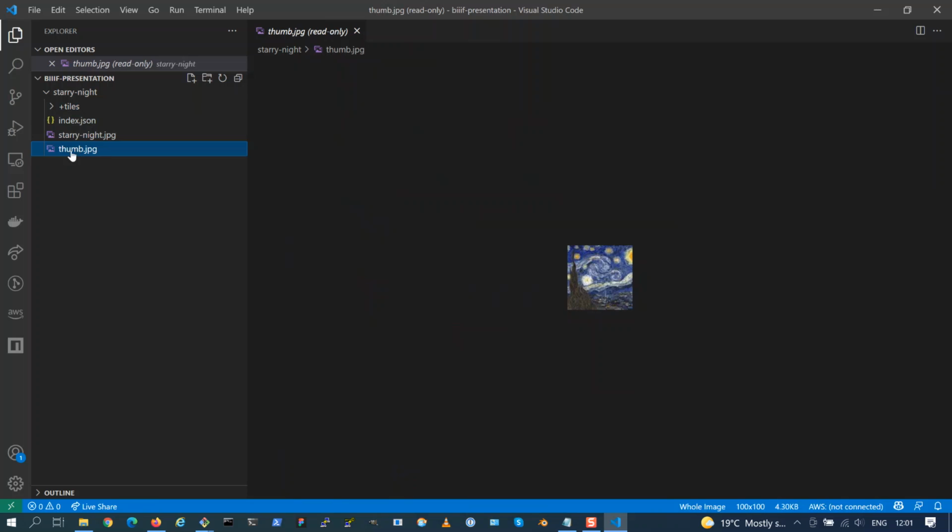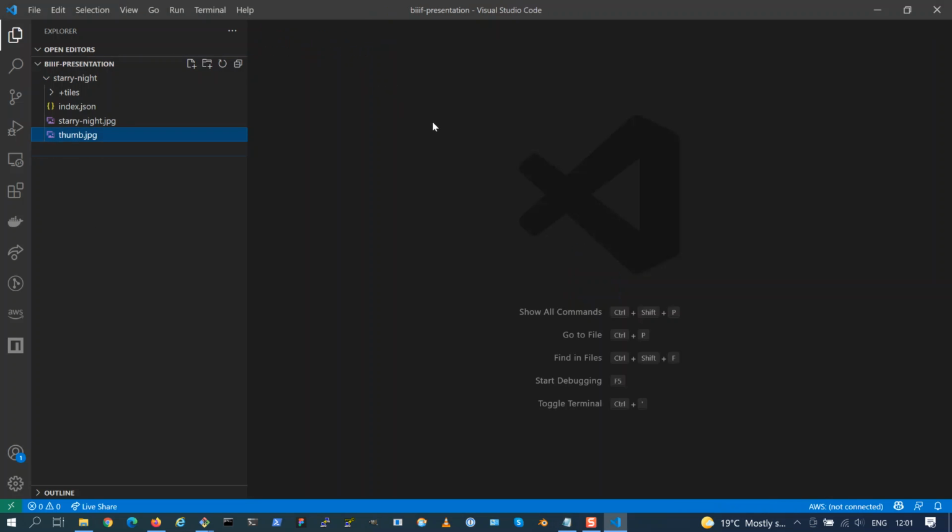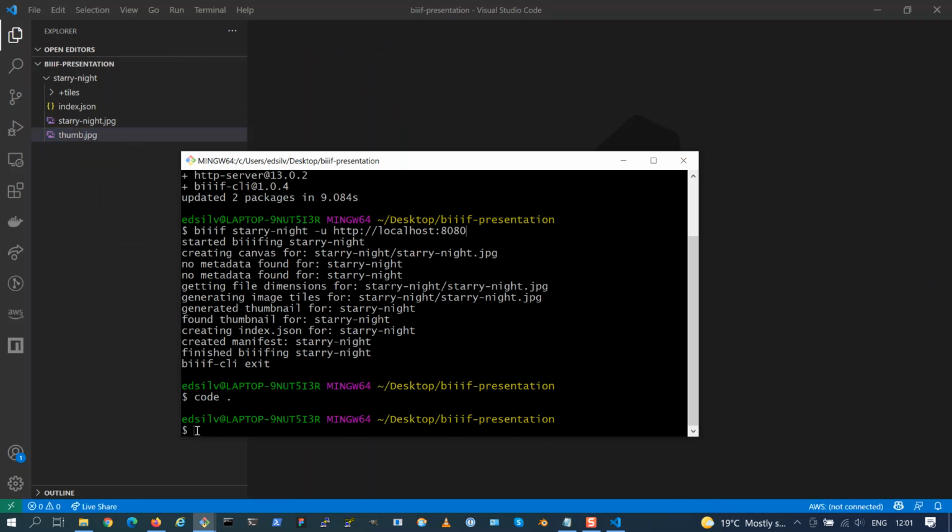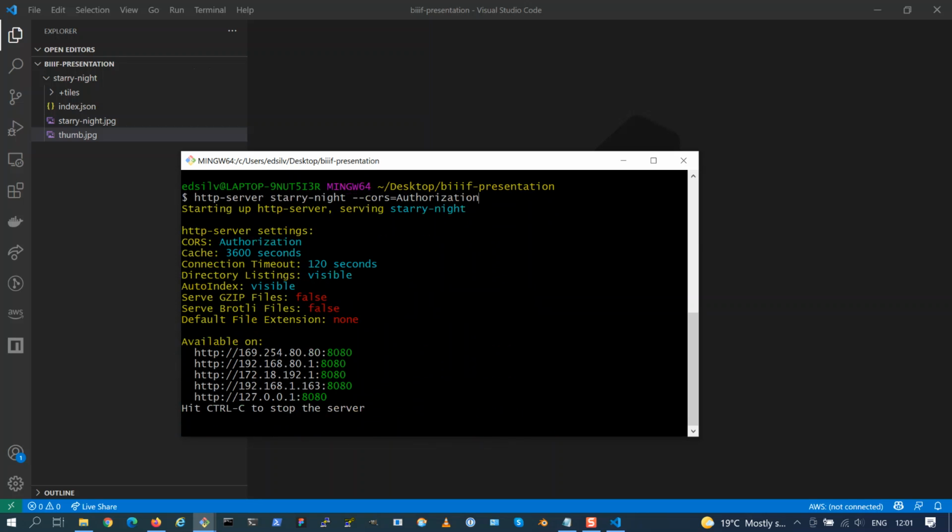If I now run HTTP server within this directory, remember we installed this earlier, so I'm saying run HTTP server for the Starry Night folder, and I'm saying cors equals authorization. This is to allow other apps running on localhost to read it. So run that.